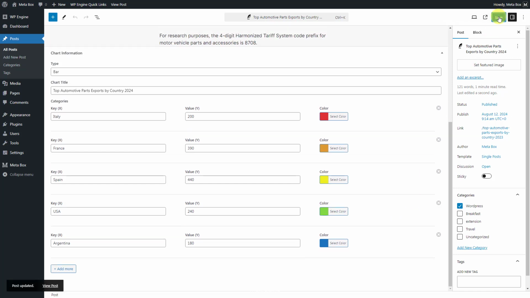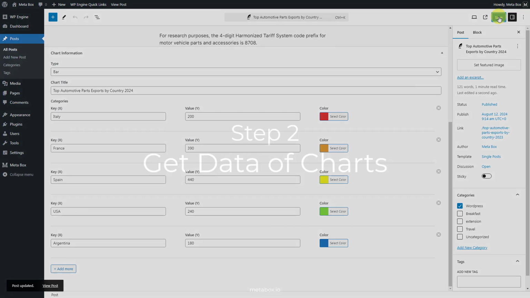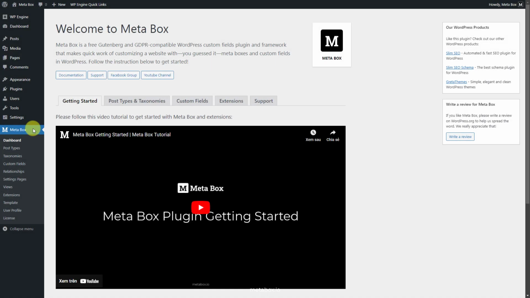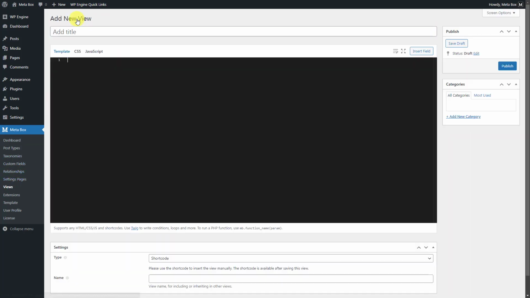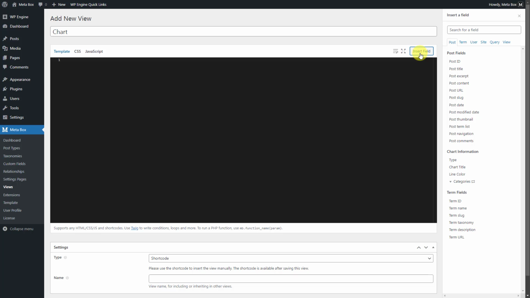Now, move on to visualize this data in a chart. Head over to Meta Box, Views, and create a new template for displaying the charts. With MB Views, you can add code to the Template tab, or insert fields into it by clicking this button and choosing any fields on the right sidebar to get data from them.